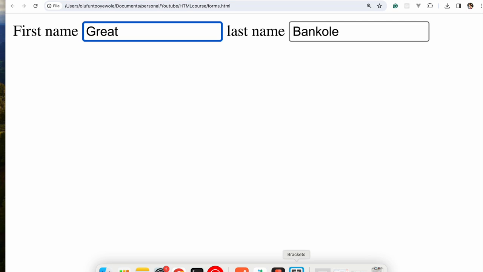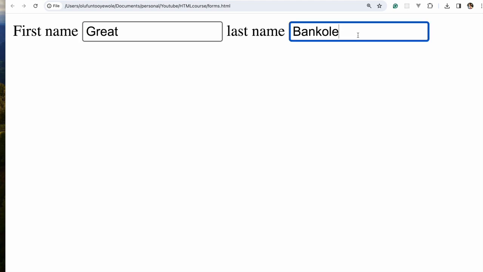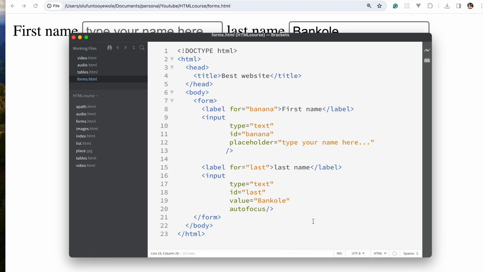However, with value, the text is already pre-placed for us. Whatever text is inside is placed there for the user, so the user does not need to manually type it. If they want to remove it and put in something new, they can too. But it is pre-placed. Okay, so that's for value. Now, let's create a button.